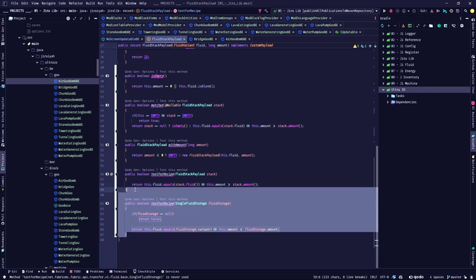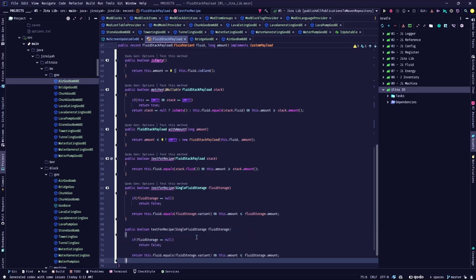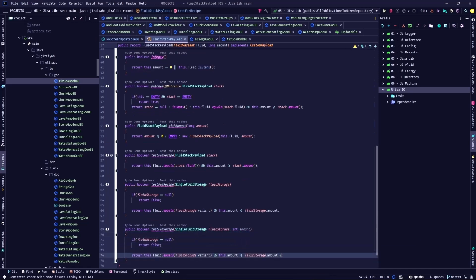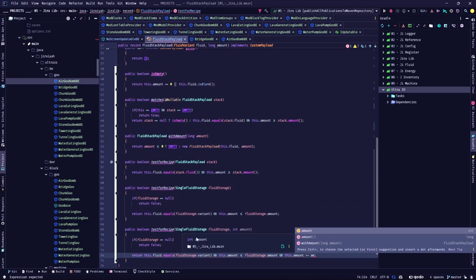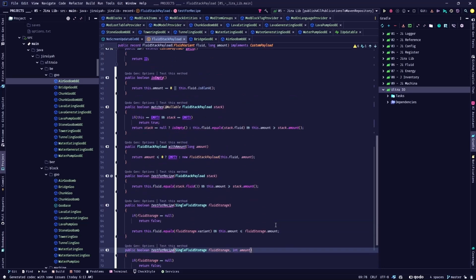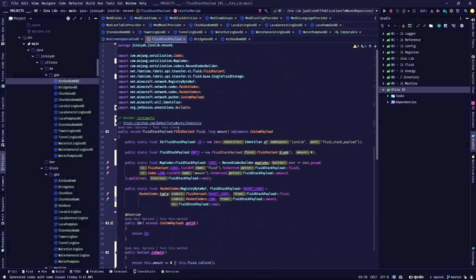So I will make another overload for this, and this is mine, by the way. All I'm gonna do is add an integer amount, and here I will say and this.amount is greater or equal to the amount that we sent in. And that should help me fix any use case that I need for the amount in the future. And now our fluid stack payload is complete.